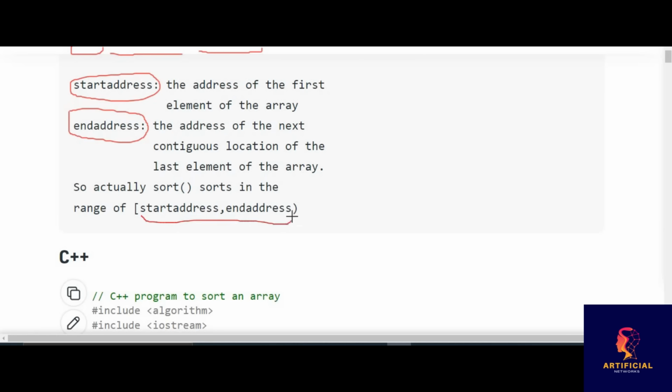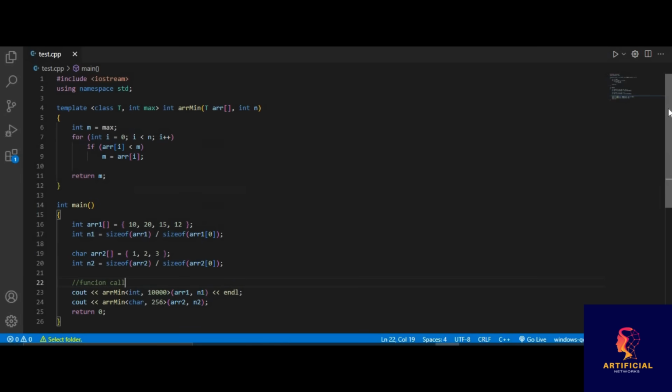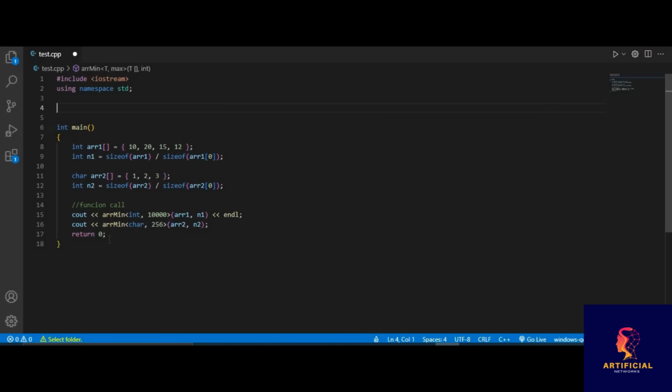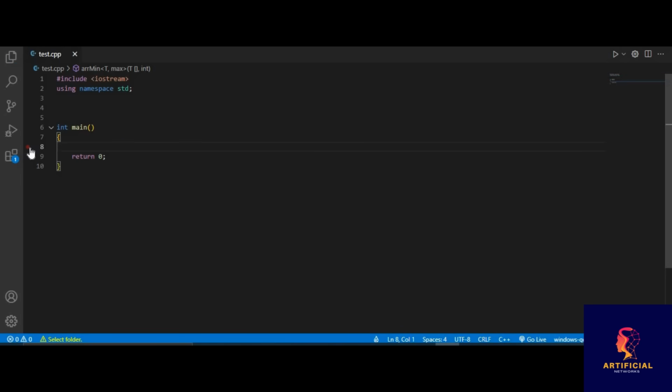Now we'll take a coding example of that. So let me clear this code from our previous videos. Now for using the sort algorithm, we have to include these two. Algorithm.